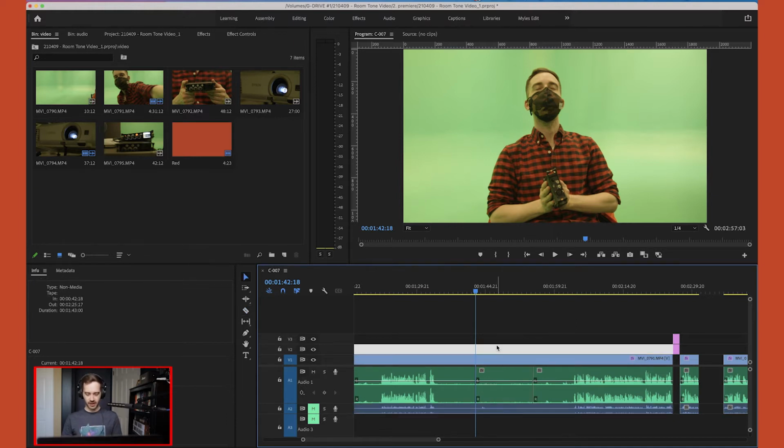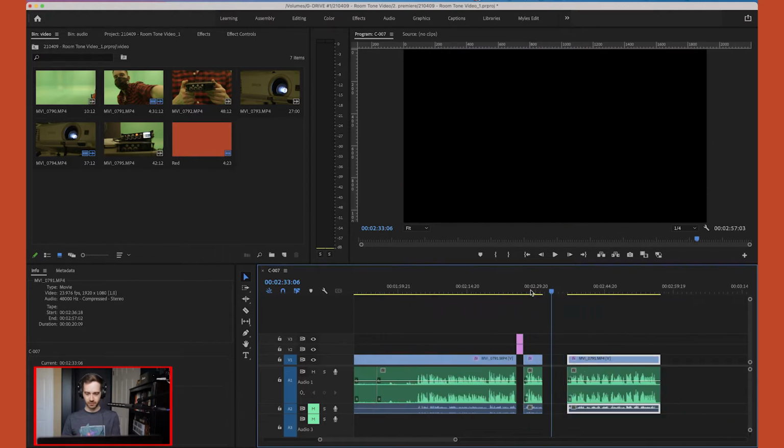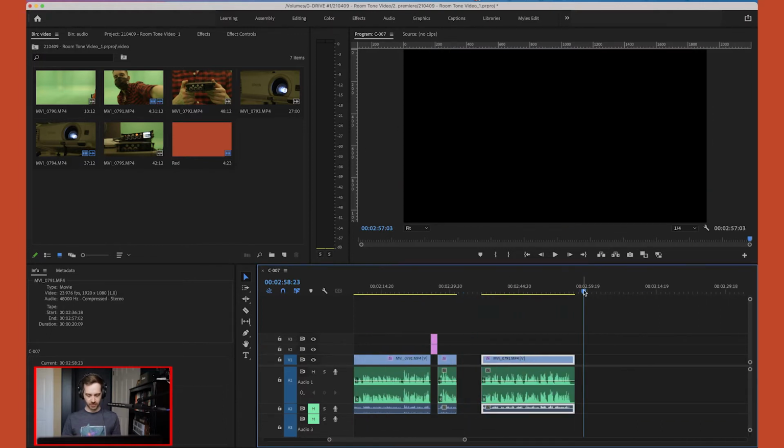Command C to copy that. Backing out, zooming in. I'm actually going to drop it over here on the end just so that I have a little bit of buffer room. And then I'm going to bring it down so it's covering our 2 tracks here.